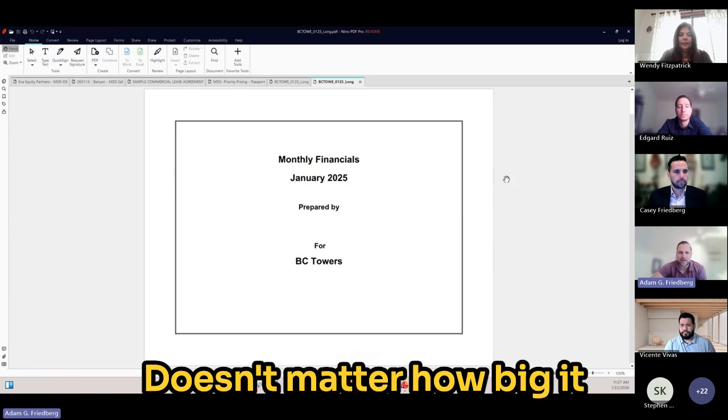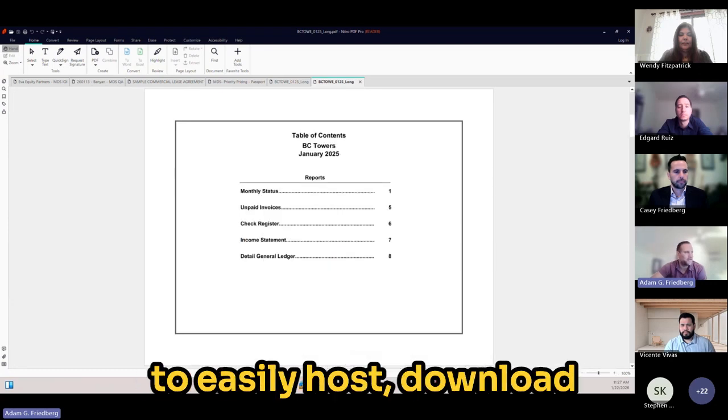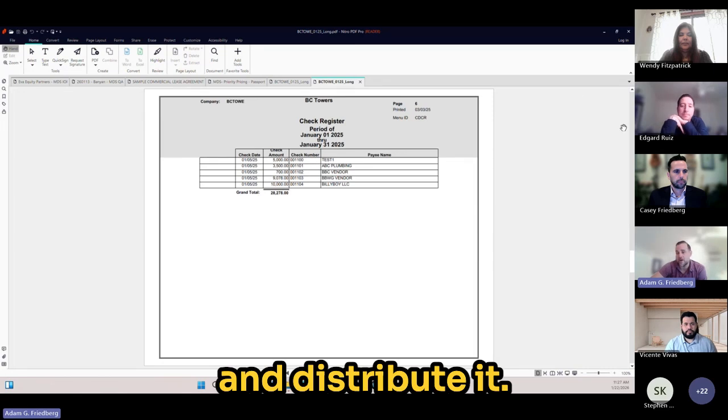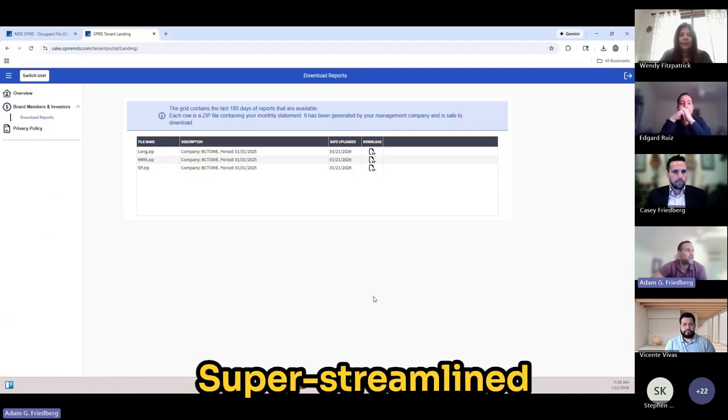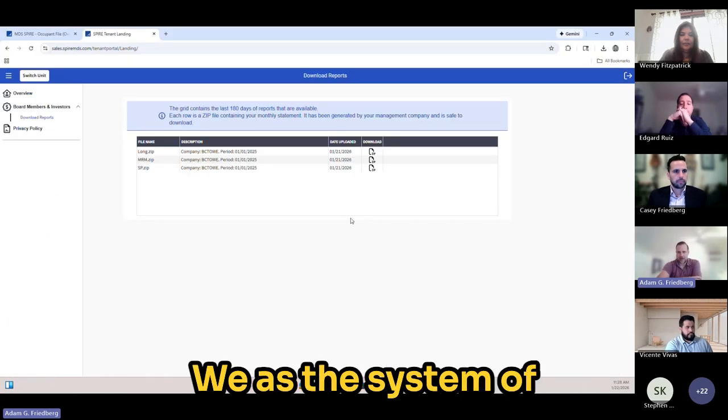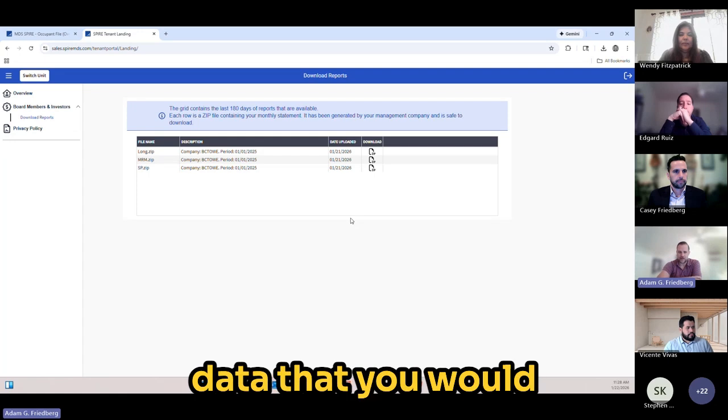It doesn't matter how big it gets. You'll always be able to easily post it, download it, and distribute it. Your investors or your board members will be able to easily download it. Super streamlined process.